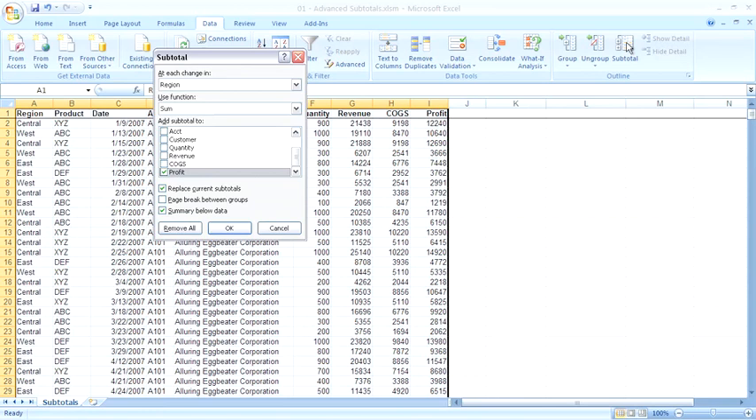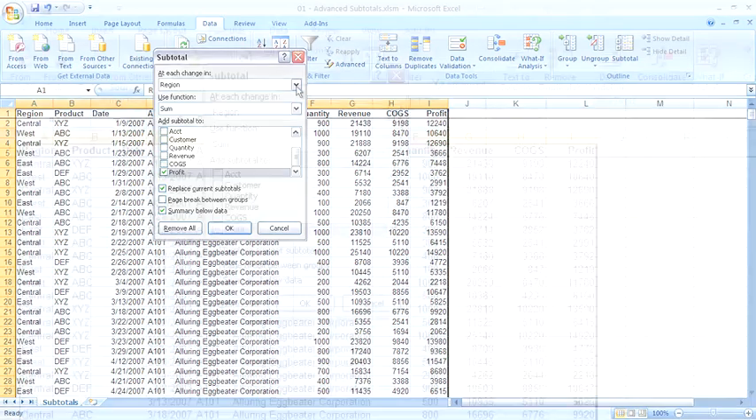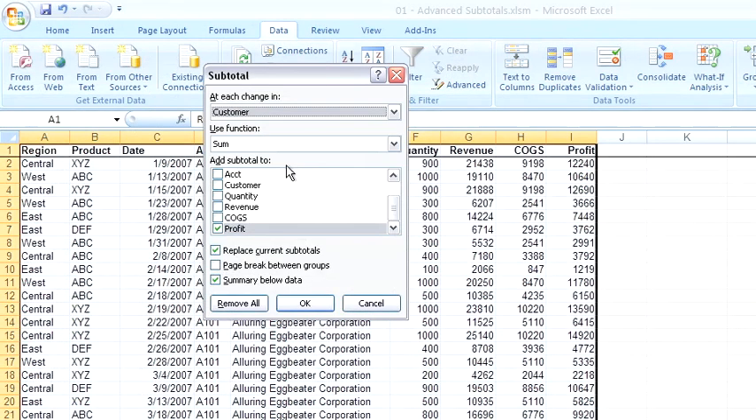Now, of course, none of this matches the task that we want to use today, so we're going to modify some settings in the subtotal dialog box. In the first dropdown, at each change in region, we're going to choose that we want to subtotal at each change in customer. You always want to make sure and look at the use function dropdown.